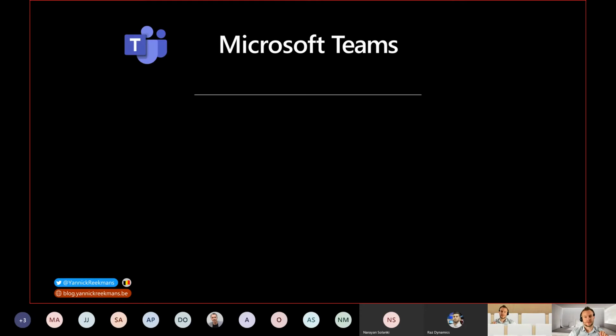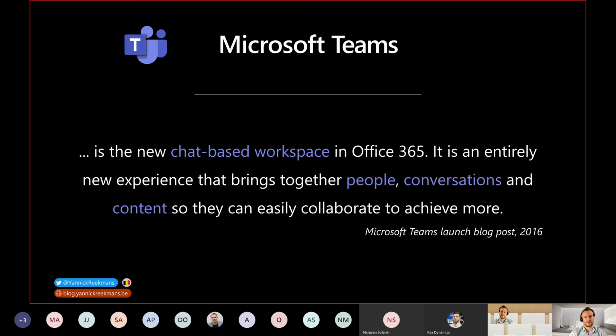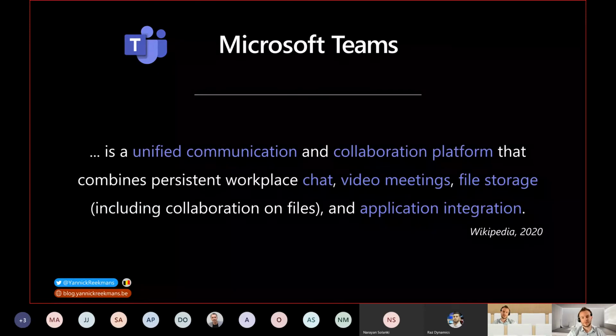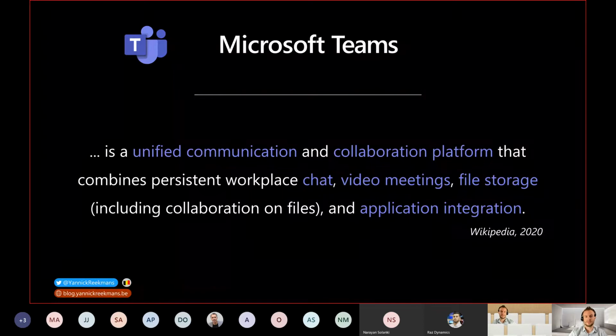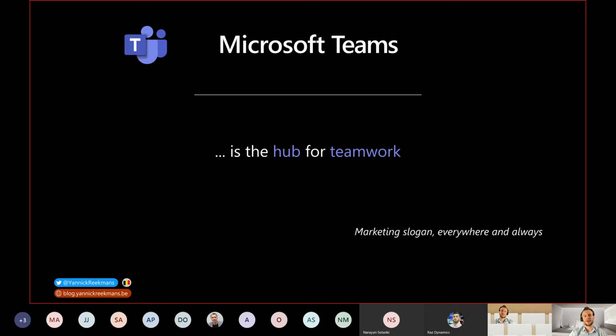So moving on. First of all, let's take a look at how Microsoft positioned Teams when they launched it. At launch in 2016, about 4 years ago, they positioned it as the chat-based workspace in Office 365, bringing together people, conversation, and content. The Wikipedia definition also adds video meetings and application integration to that definition. As a result, it ended up being too bulky and not catchy enough for marketing. So they simplified it to just the hub for teamwork. Now, the hub for teamwork is a cool marketing slogan, but it doesn't really say anything. But it shows up everywhere.